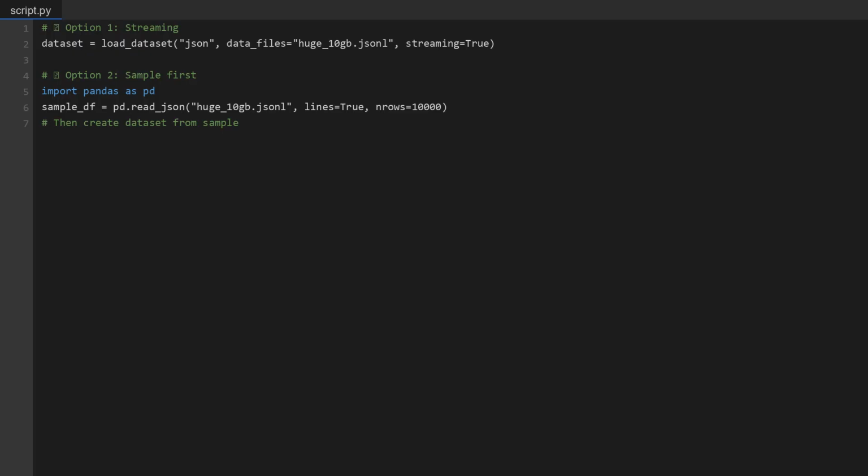Two practical solutions for large files. The first uses streaming=True to iterate through the file without loading it into memory. You process examples one at a time and your RAM usage stays flat regardless of file size. The second uses pandas with nrows=10,000 to read only the first 10,000 rows into a data frame for inspection. Both approaches let you understand a large dataset structure and content without committing to a full load. Once you know what you need, you can load a targeted subset normally.